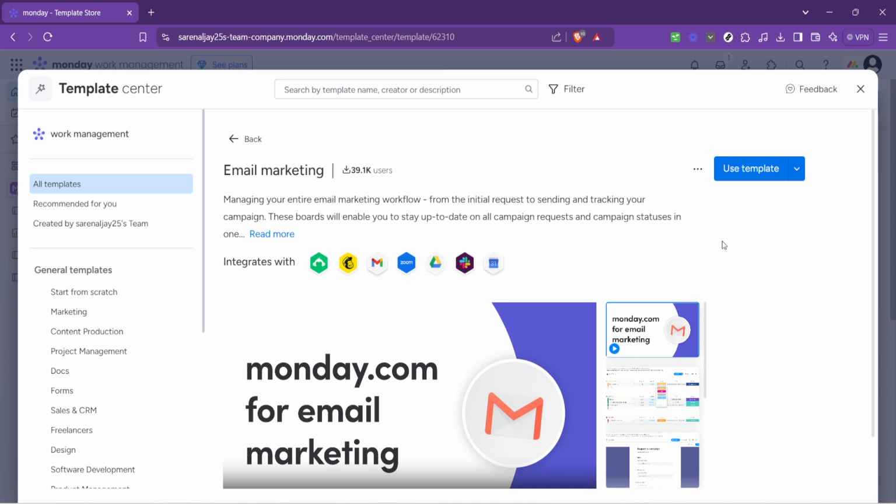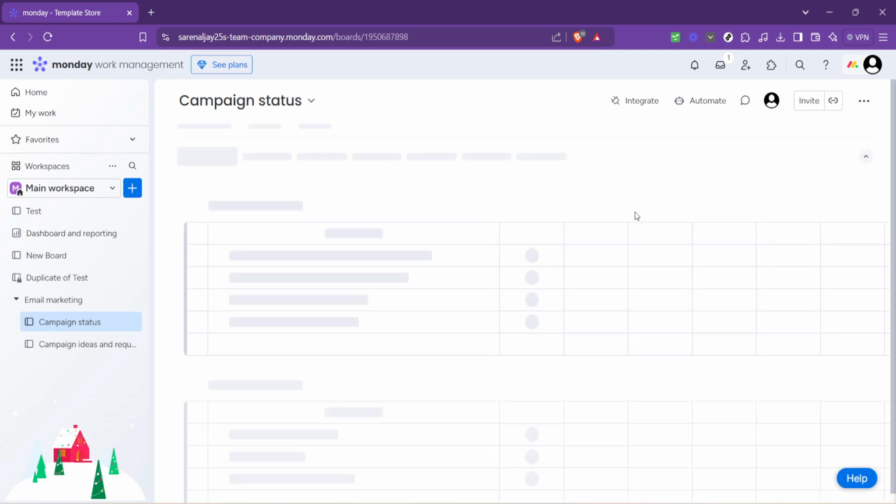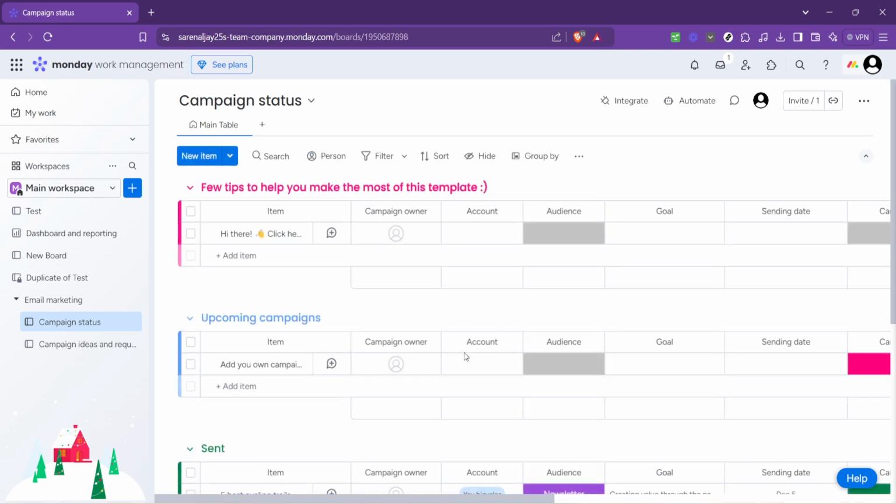Clicking on this option will bring up a detailed preview, allowing you to assess how well it aligns with your campaign goals. It's packed with features to manage contacts, draft emails, schedule sends, and analyze results, essentially streamlining your entire email marketing workflow. Once you've explored the template and decided it's the right fit, the next step is to make it your own by clicking on Use Template.